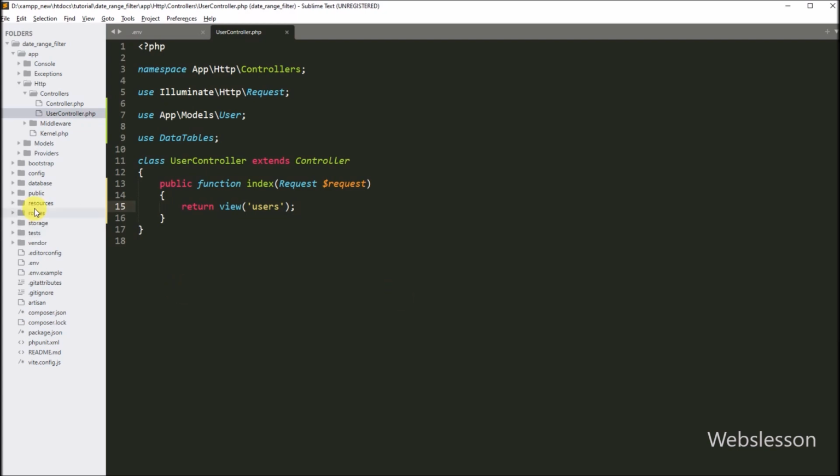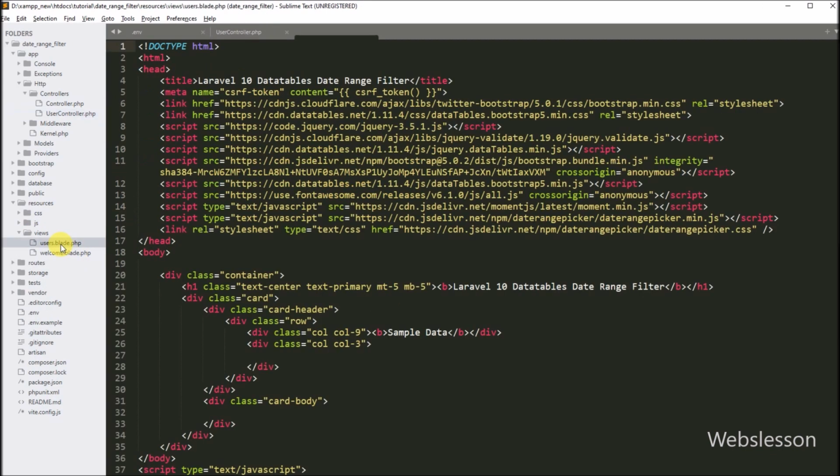Now we go to the resources/views folder, and here we have already created the users.blade.php file. So here we have opened this file, and under this file, we can see that we have already included the Bootstrap 5 library, jQuery library, jQuery DataTables library, and Date Range Picker library.